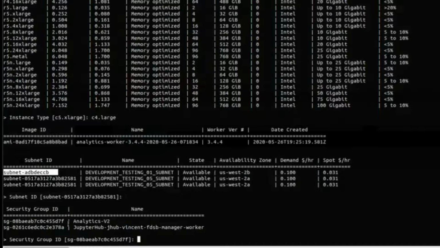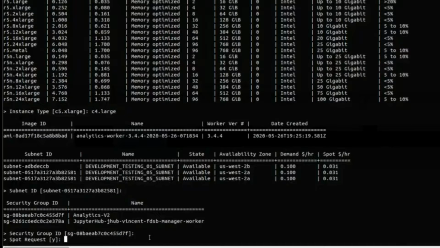Next is the security group. Again, we have a default option, or you can type in whatever one you wish. So I'm just going to stick with the default option. Then we get prompted for a yes or no on whether we want this instance to be a spot request. In this case, we do want it to be a spot request. I'll just press enter again because Y is the default.